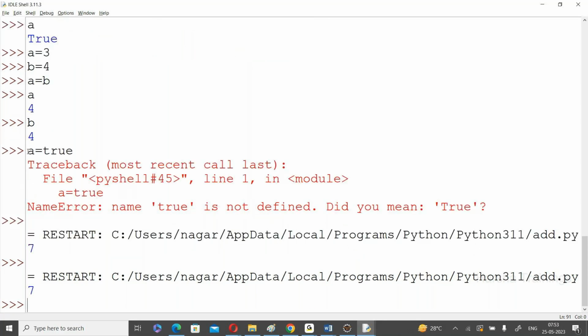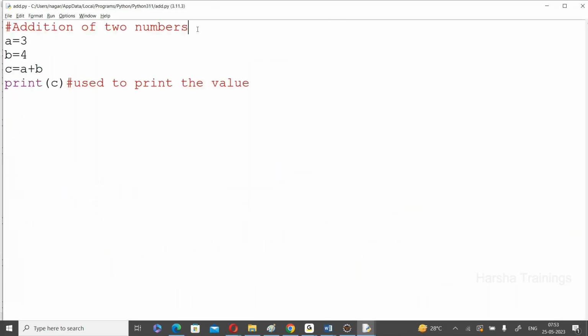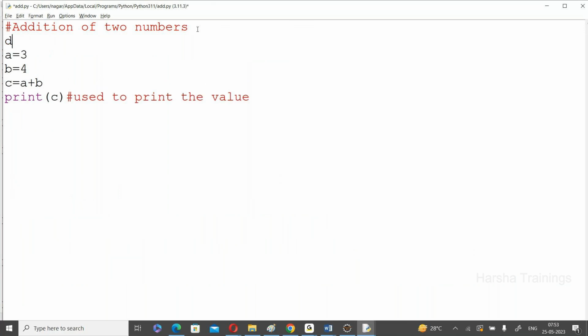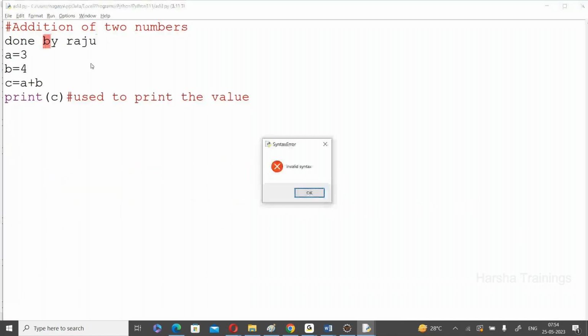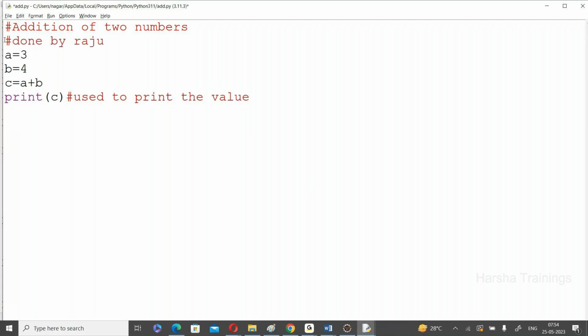There is no problem. But after addition of two numbers, I wrote some message, done by Razu. See this one, observe the color change. The system takes it as an error. Execute. See this one, invalid syntax. Why? Only single line. Sir, I want another line. Use another hash on the next line. Observe the color changes.